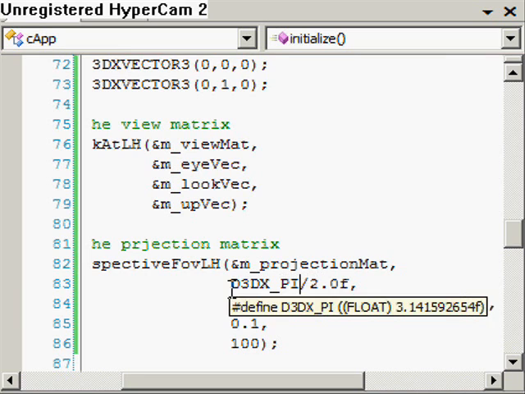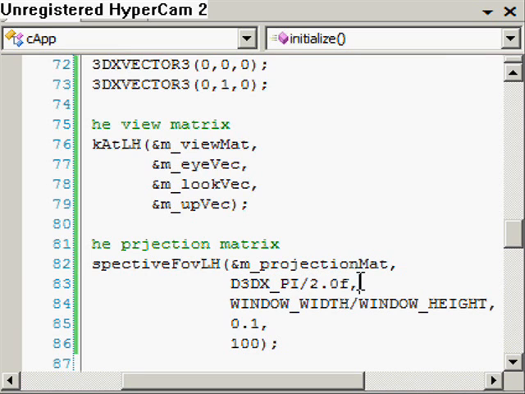Pi over 2 is radians for 45 degrees. Is it 45 degrees? Pi over 2? 90 degrees, sorry. Yeah, 90 degrees. And this is the field of view. So basically this is the zoom factor of our camera. We can control how much zoom it has got. The wider the field of view, i.e. the bigger this value, it's going to basically correspond to a zoom out in the camera.